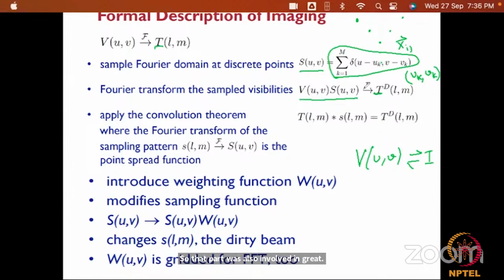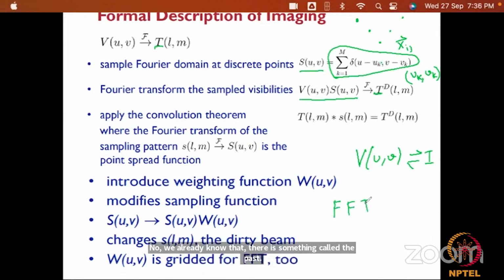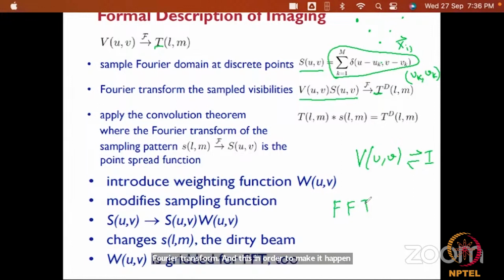Now, imagine one thing. This is the Fourier transform. We already know that there is something called a fast Fourier transform. This simple FT is a discrete Fourier transform, and it takes a long time to operate. To make it faster and more economical in computation, we use the fast Fourier transform. But this requires the data to be gridded. It has to be regular gridded data, not just arbitrary. So we have to first grid the visibilities, which are a function of U and V. That has to be gridded, and then it Fourier transforms into the grid of the image.